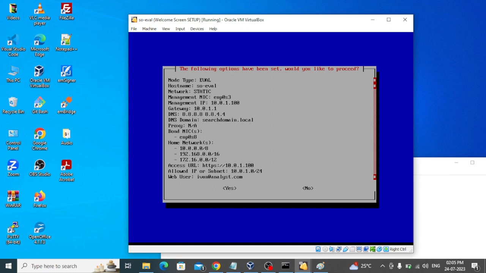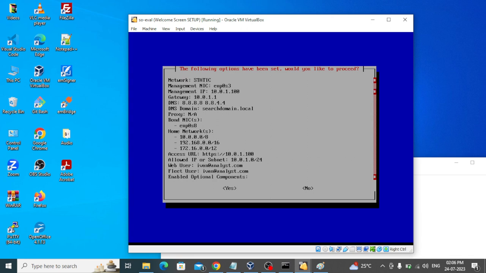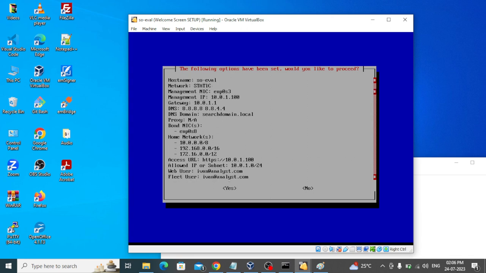So these are the options we have, as you can see here. Eval, hostname, management IP is 10.0.1.100, and then we have the access URL. This is the access URL. Allowed subnet is 10.0.1.0/24, and we can take a screenshot if you want. For your convenience, you can always take a screenshot here at this stage.